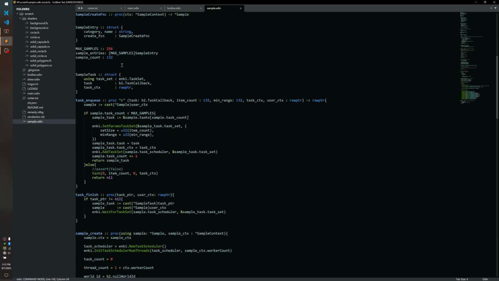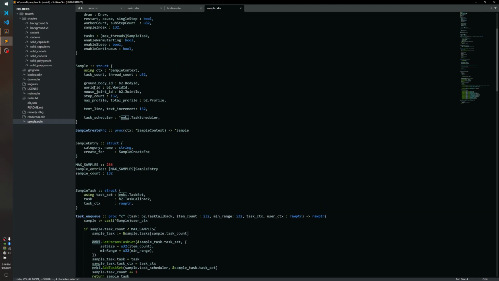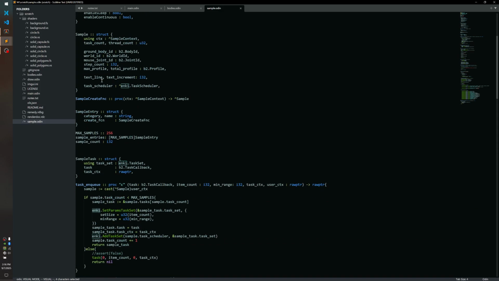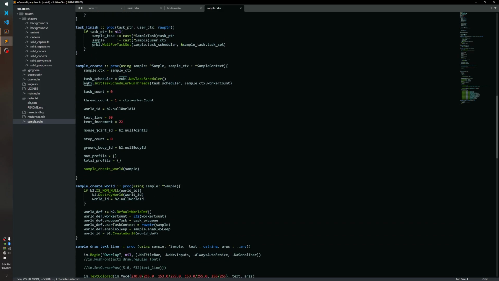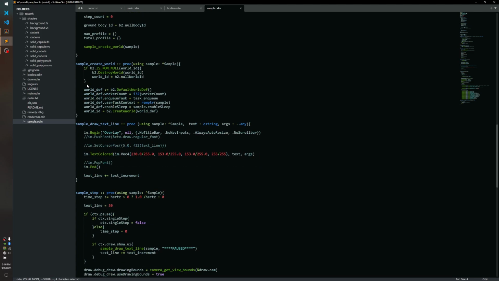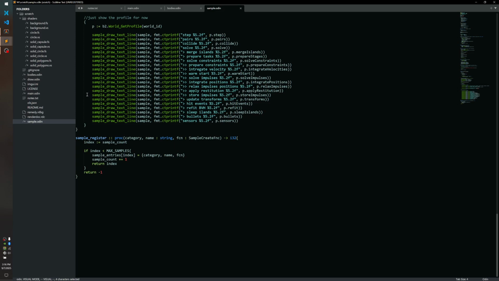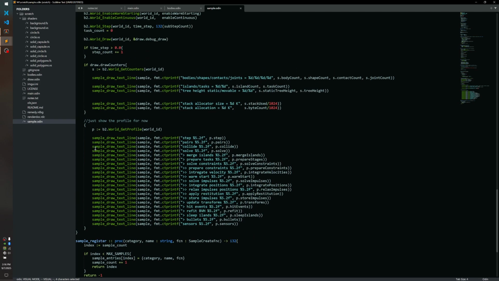The Box 2D sample uses enkiTS for multi-threading, but we'll remove that because we won't be needing multi-threading, as it's not going to be that computation heavy. We'll also remove this concept of sample register and whatnot.